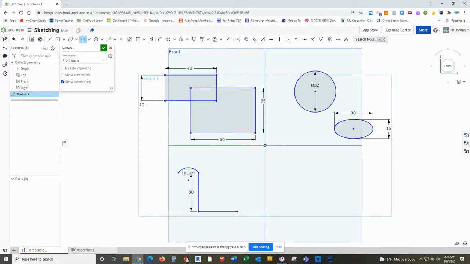Okay. Now here's how I can define in terms of size my arc. If I click the one point and the other point, I get a dimension between them. And I'm going to pull this up here. And I'm going to go ahead and make that 15.